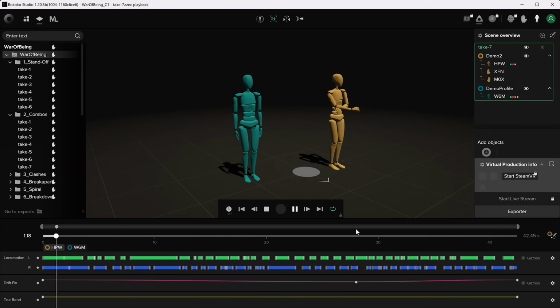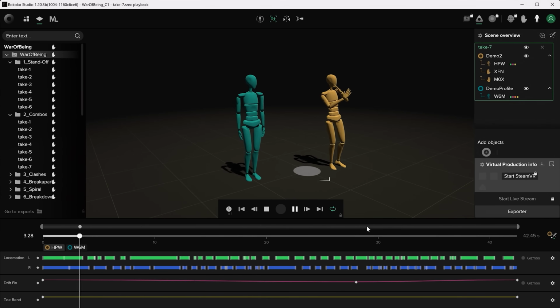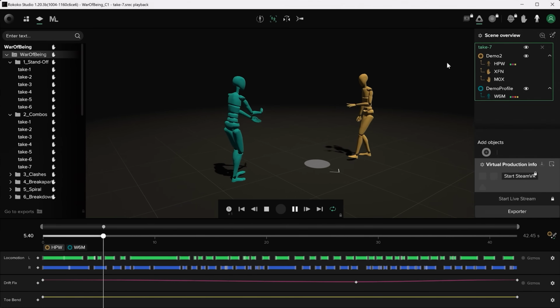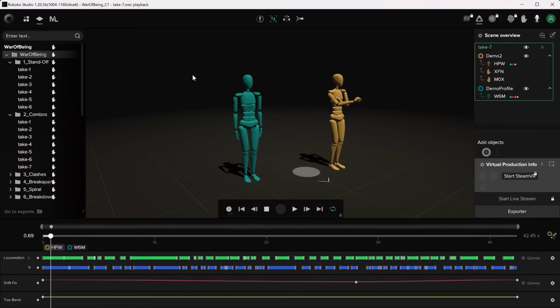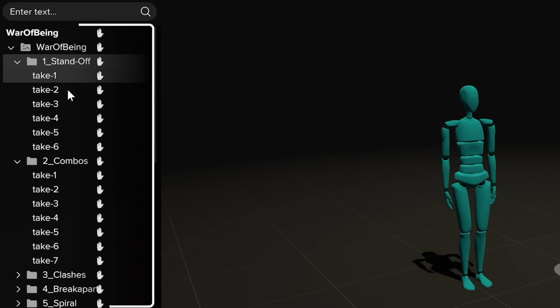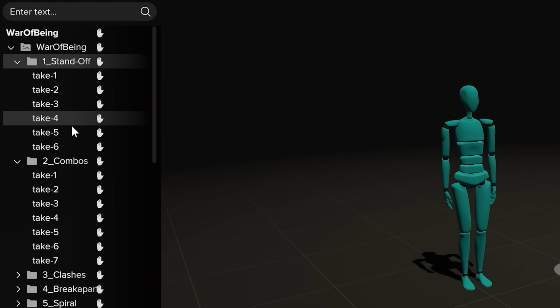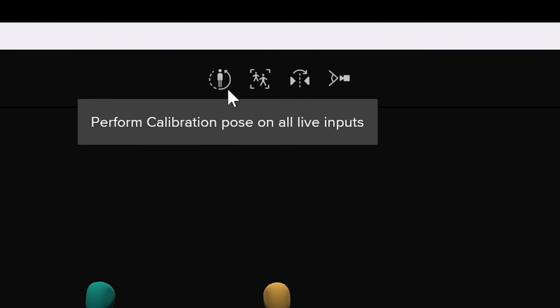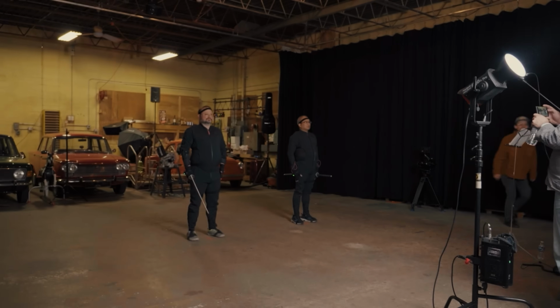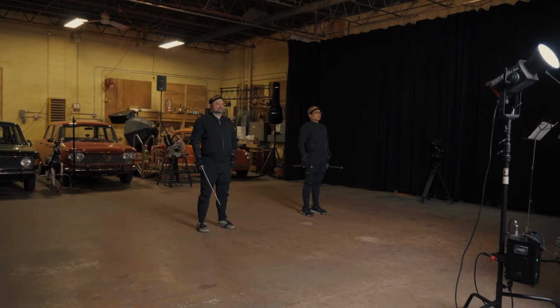We started every single take by having one of our actors clap their hands so we could align the motion capture data with the video and audio tracks. And to keep things organized, we created a folder for each setup and a take number for each attempt. In between each take, we would recalibrate our motion capture suits to get the best results possible. Just press the recalibrate button at the top of Rococo Studio, and your actors just need to stand still with their hands by their side for 3 seconds.